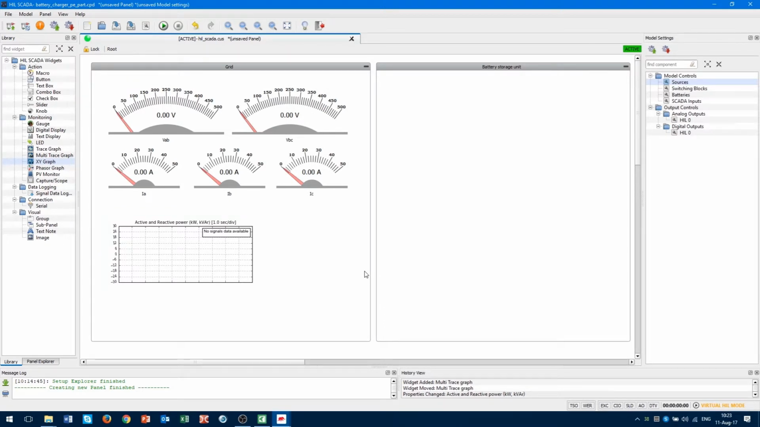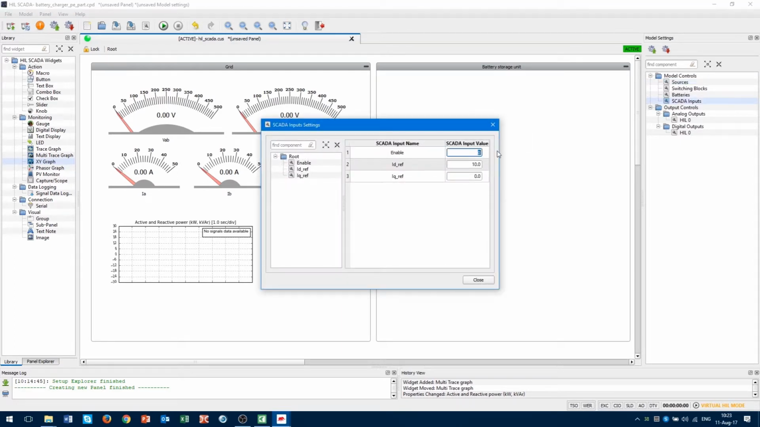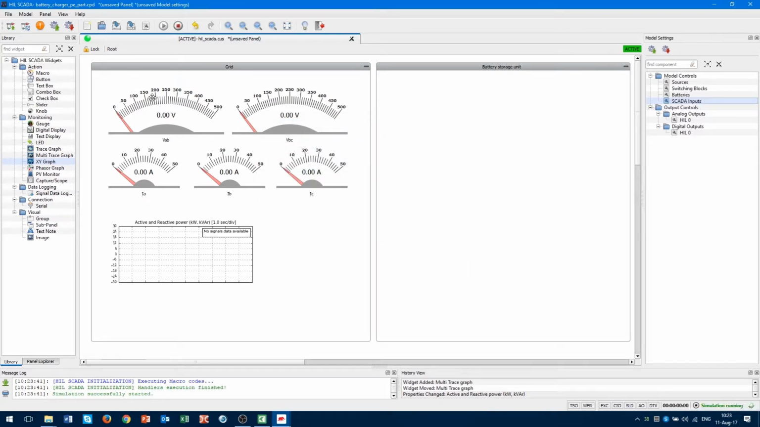We can run our model to see what is going on inside it. Before, we have to set SCADA input enable to 1. As we can see, we have voltage measurement here, current measurement, and the current active and reactive power, but we still don't have any control. Let's stop the simulation.